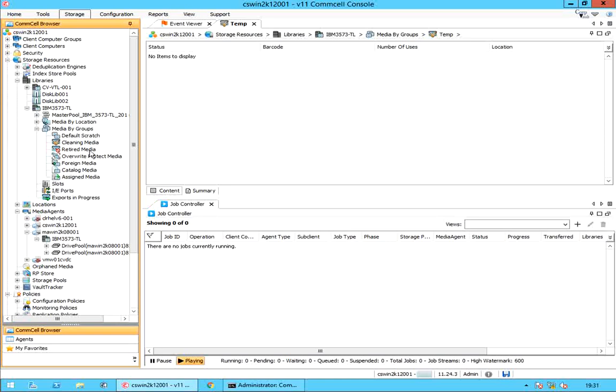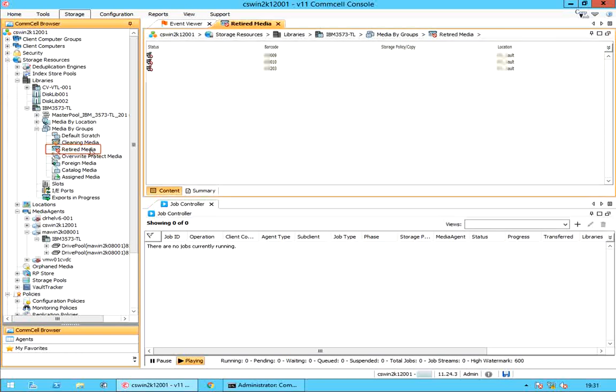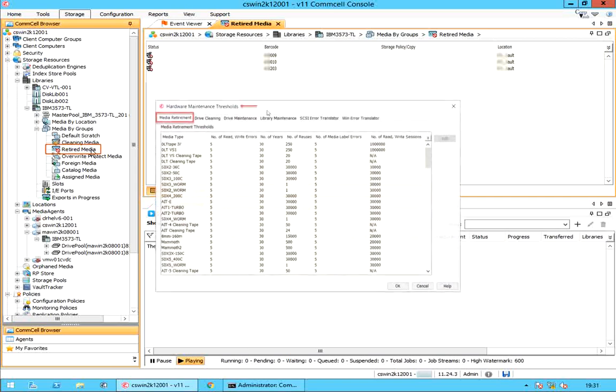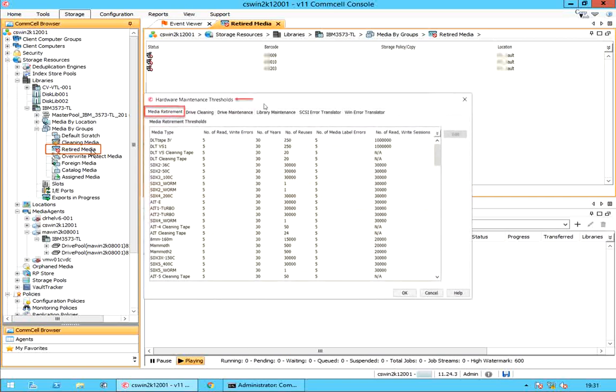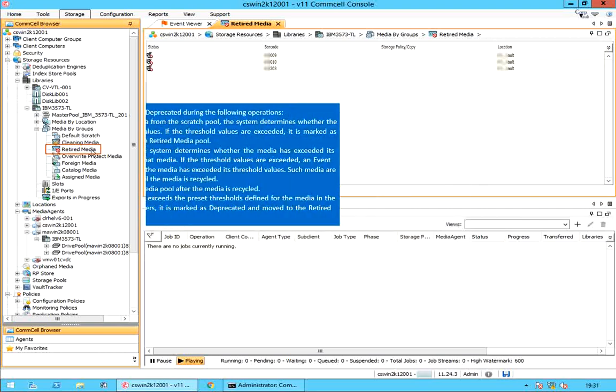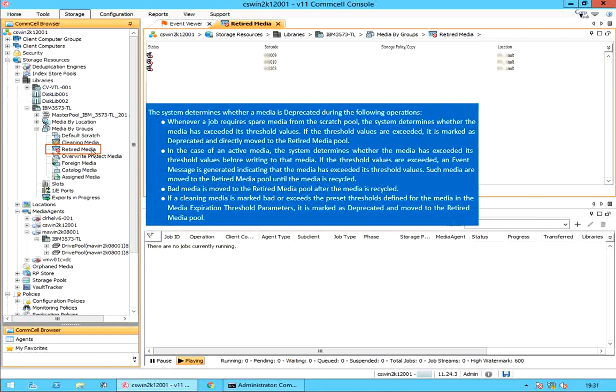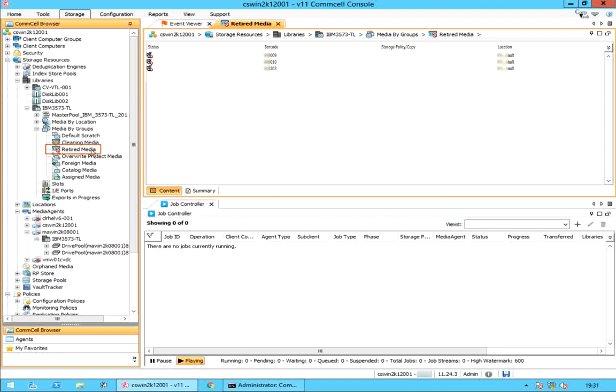Next group to discuss is RetiredMedia. The RetiredMedia pool is the logical repository for all deprecated media. Media is marked as deprecated when the recycled spare media has been marked as bad, or exceeds the preset thresholds defined for the media, in Media Retirement tab of Hardware Maintenance Thresholds. The system determines whether a media is deprecated during these operations.